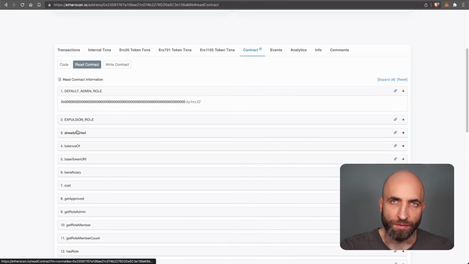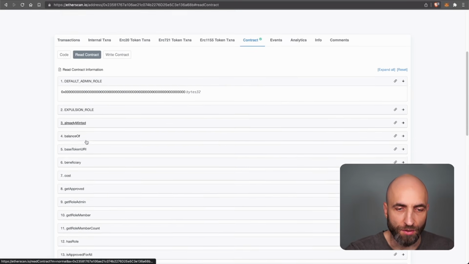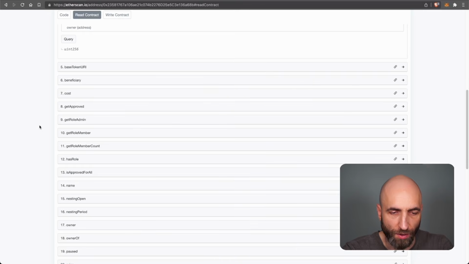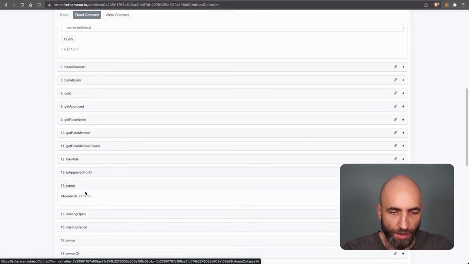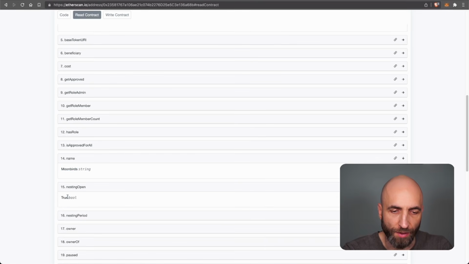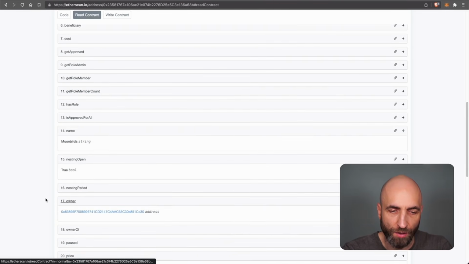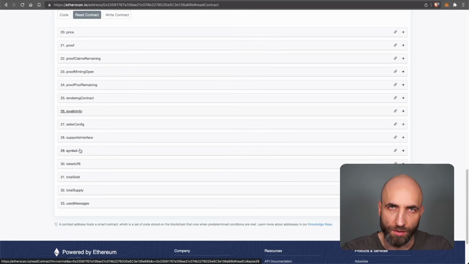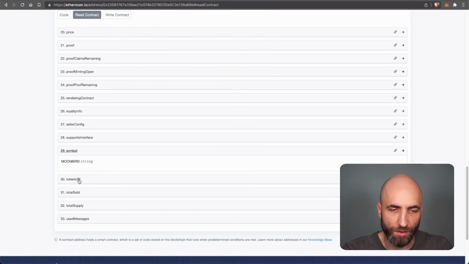And this is the list of all the functions that you can use and read from. For example, balanceOf: you provide an address of an owner of this NFT, and it tells how many tokens they have. And a few easier ones: the name is Moonbirds. Is nesting open? It is. Who is the owner of the smart contract? This is the address. The symbol of the token is Moonbird.